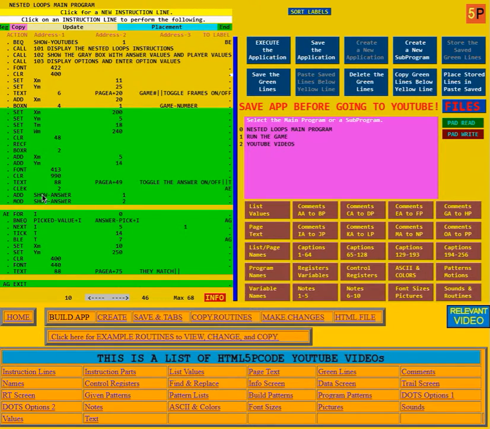Then it checks to see if the box was clicked on. It says if a click wasn't for 2, go to AE, that's down here. If they did click on it, then it adds 1 to the show answer and then mods it with 2. So it's 0, 1, 0, 1, which is do it or don't do it.